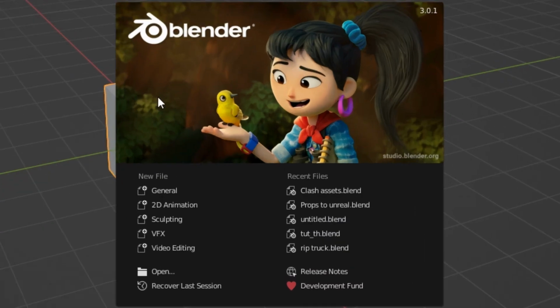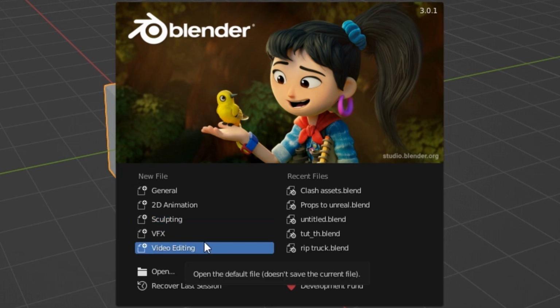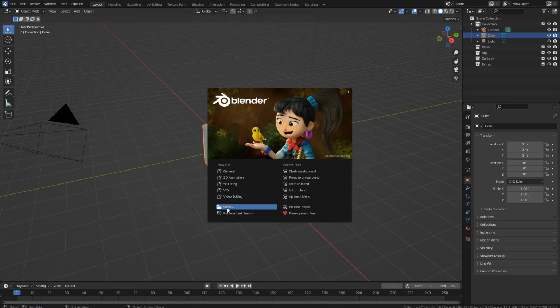Here you can see a splash screen that shows the Blender version in the top corner. Then you can see the recent files, and you can see the layout or which type of project you want to start. Here you have options for general layout, 2D animation, VFX, sculpting and video editing. We can talk about them later in this series. Under the layout option, we have the option to open a Blender file from your directory. To close the splash screen, you can click anywhere on the screen.